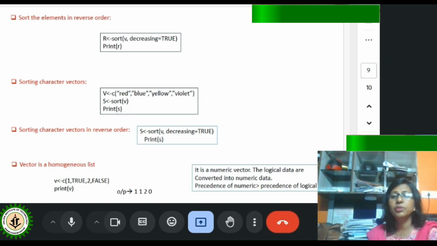Now there is another example given, to sort a vector where all data are character type. So sort v, we write here, and we will get ascending order. Similarly, if we want the descending order, just write decreasing equal to true. Then we will get the vector in descending order.